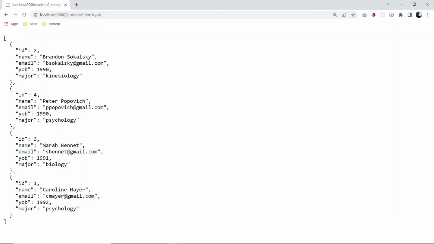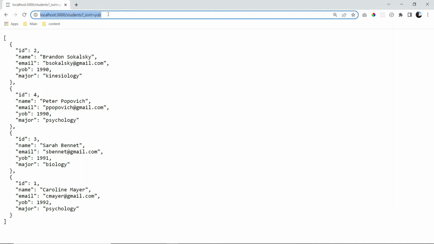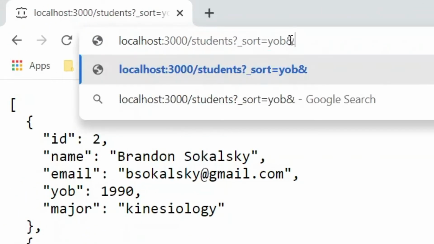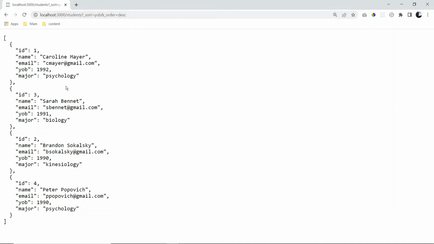Okay, so 1990, 91, 92. And as you can guess, to have reverse ascending, we're going to type in ampersand, underscore, and we're going to say order equals descending. And now we have 92, 91, 90, and 90. Okay, so very useful little trick to be able to sort our data in this way.